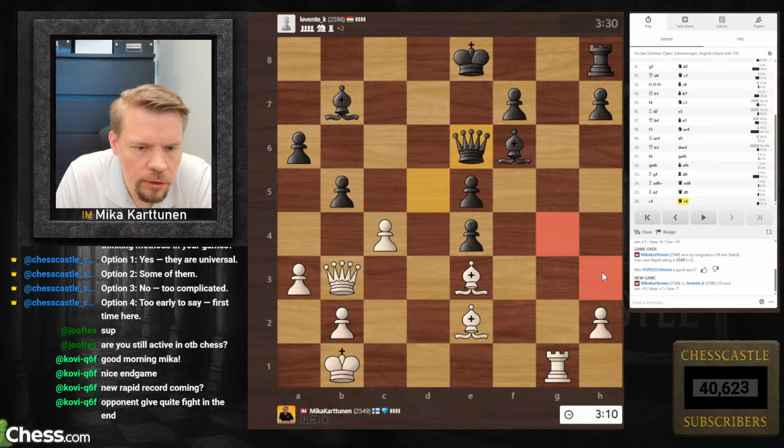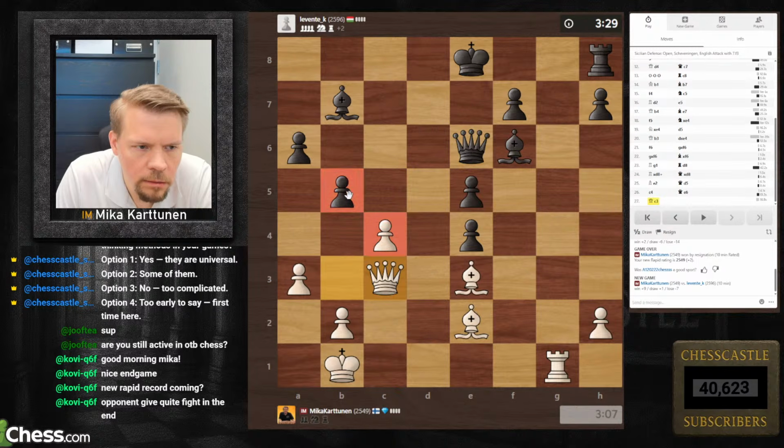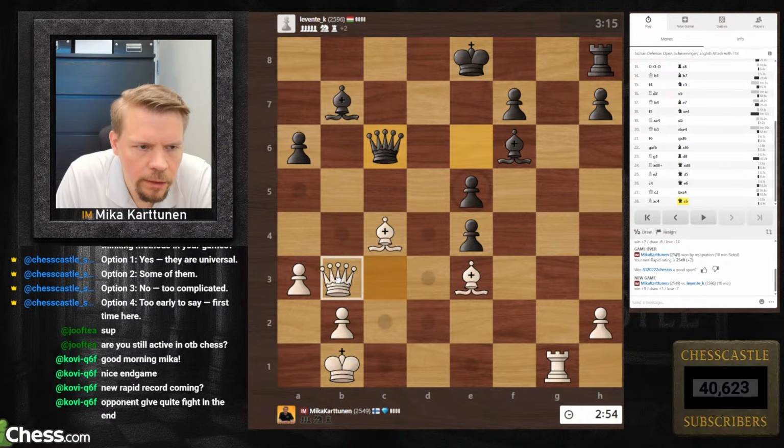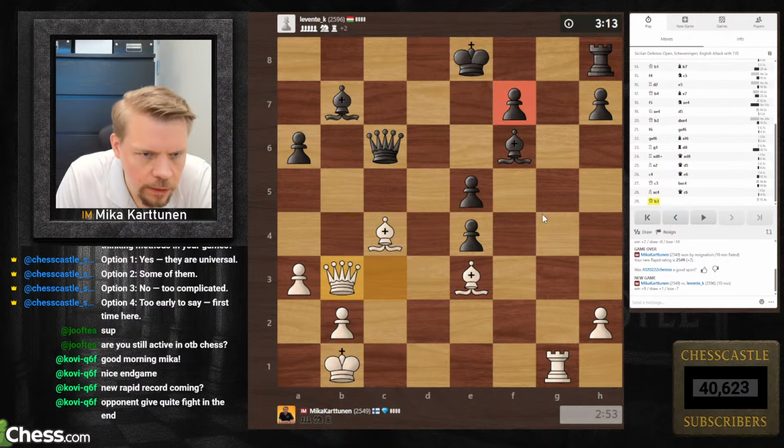Bishop g4 is not working. Maybe queen c3. Now this pawn is dropping. I can take here. I have two pawns there. Yeah. Queen here. It's here. I think I'm having very good compensation now.